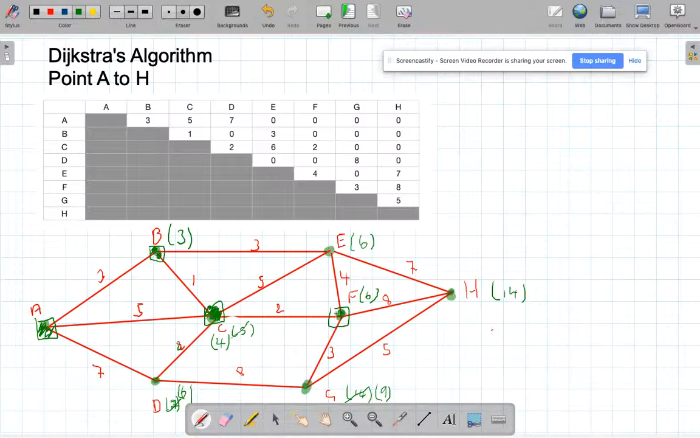I've done my Fs, which means I've now got to check my Gs or my Es. E down to H, I can do it in 13. So now I can cross that one off and say that I can do that better than 14, with 13. And then finally check the Gs. G, which is 9, add 5, which is 14, is not better than this one here.